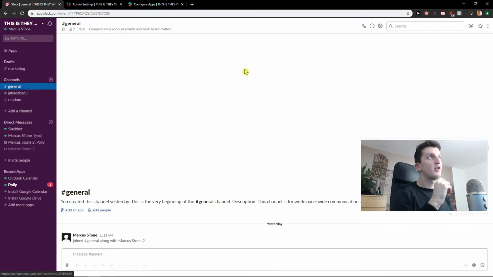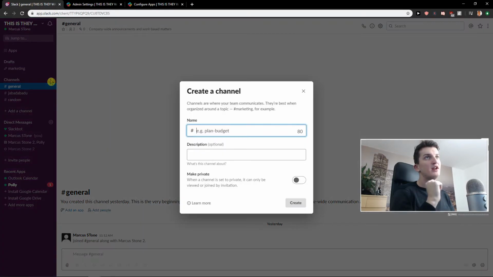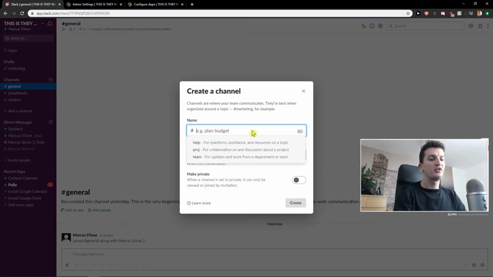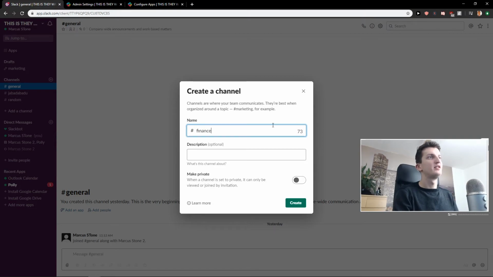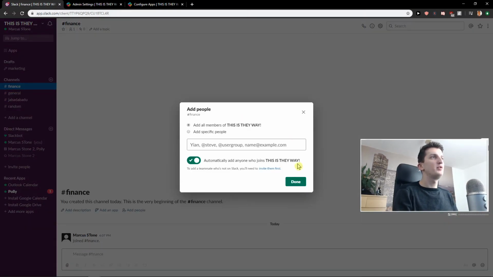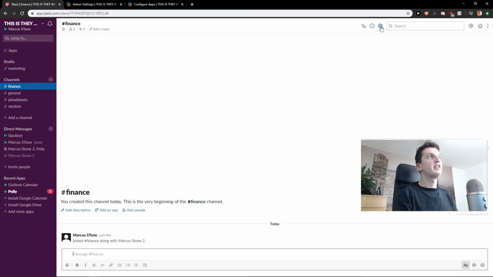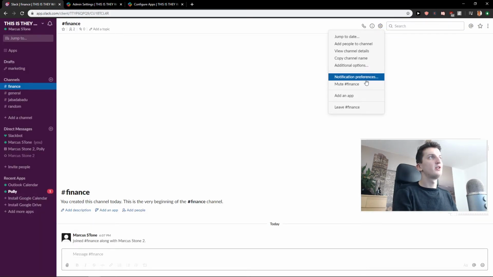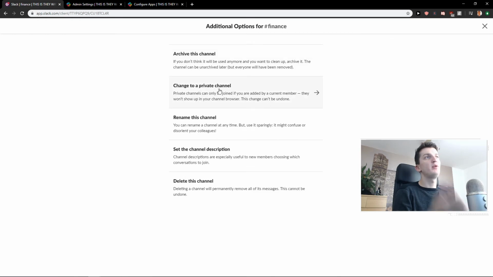Now you can also do things like this. When you're going to create a channel, let's say I'm going to name it finance, what you can do is add specific people, quite simple. But then when you go to settings, let's go with the additional options. You can change it to private if you want, or you can also rename and set the channel description. And these things are really easy, really simple. So that's kind of it.